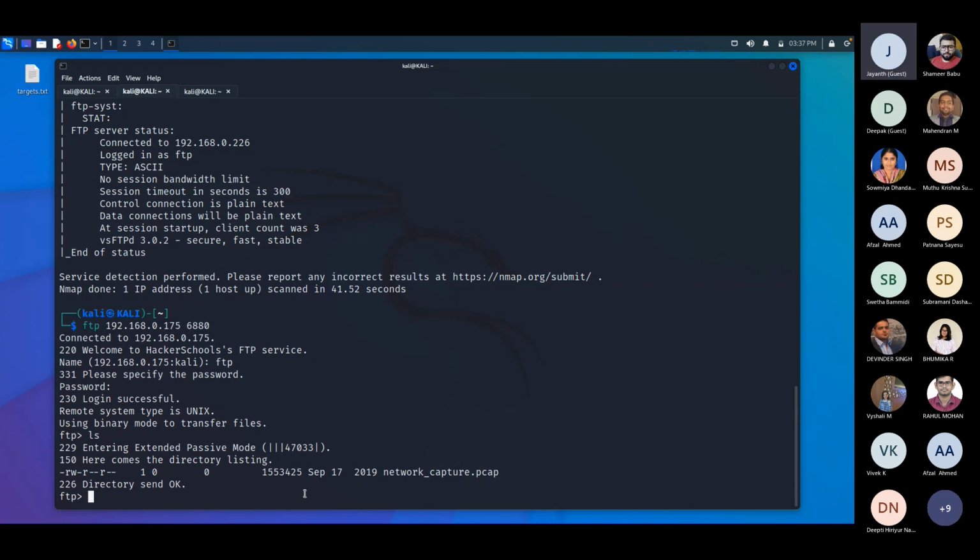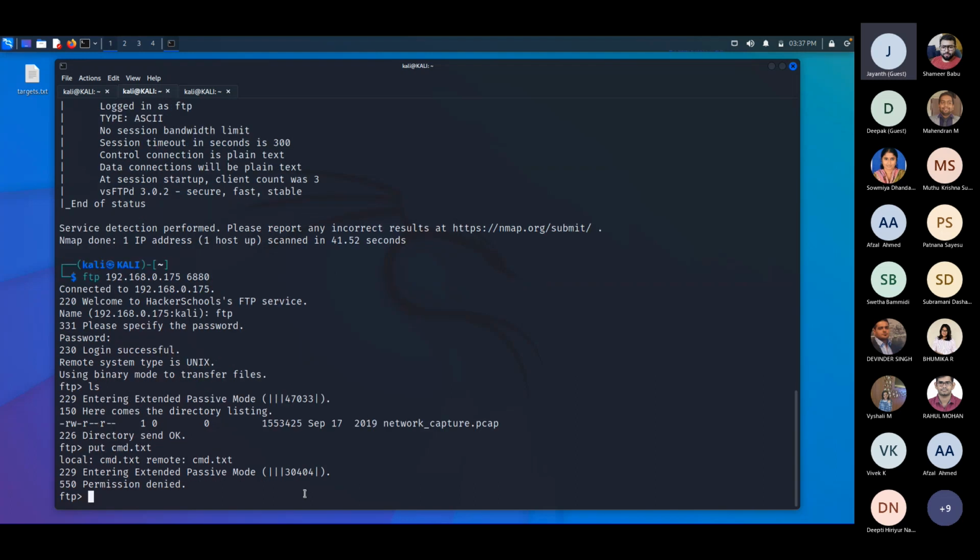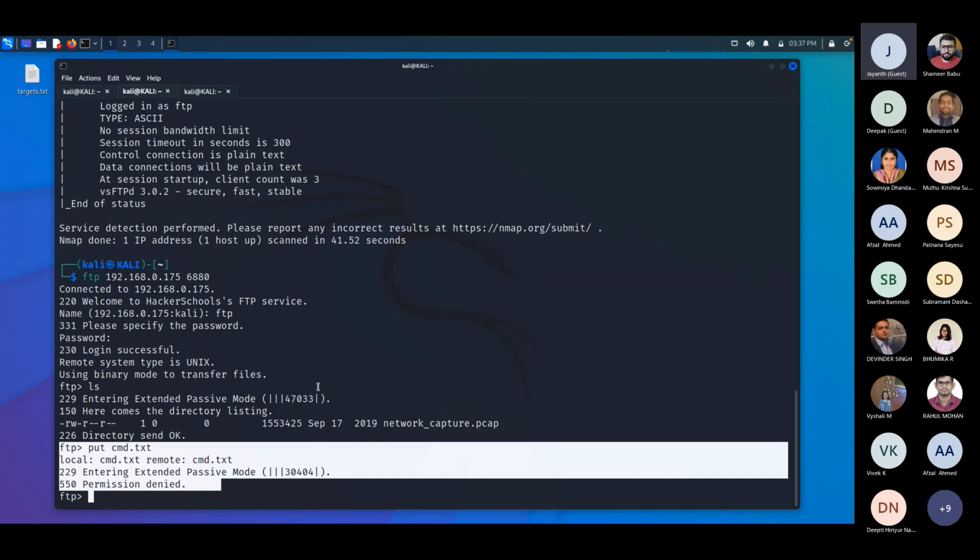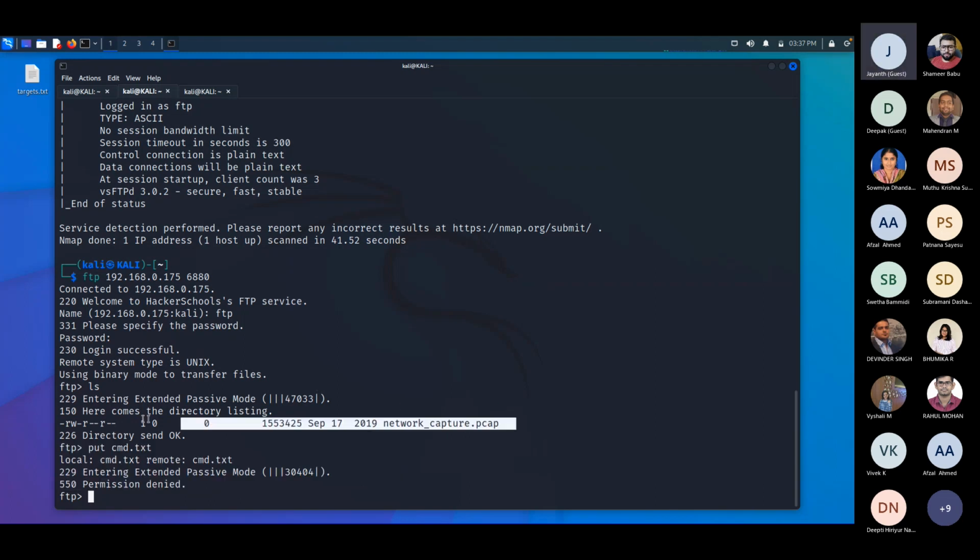You can actually look into the content that is present. So as an anonymous user, you have that permission. Will I be able to put the file cmd.txt which is present on my host machine? No, permission denied. You're not allowed. Anyhow, we have access to this particular file. How about downloading this file?